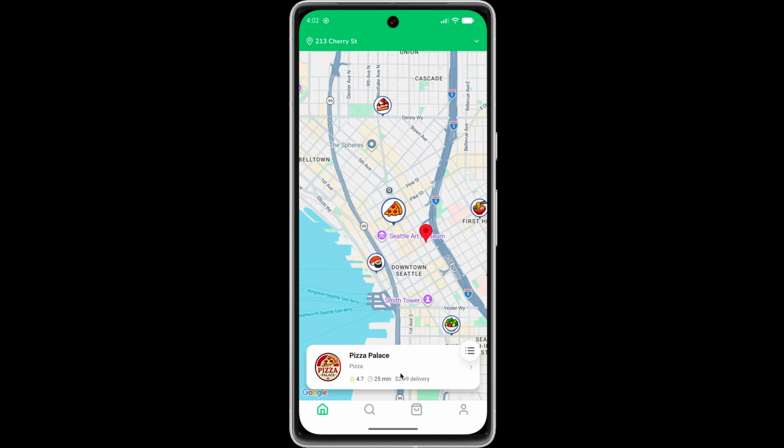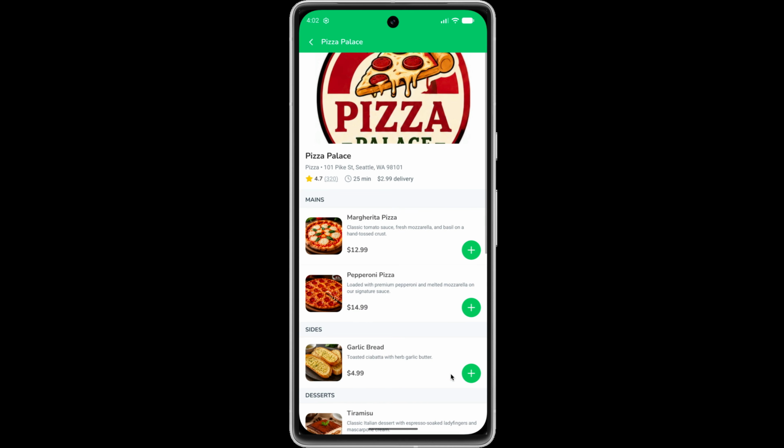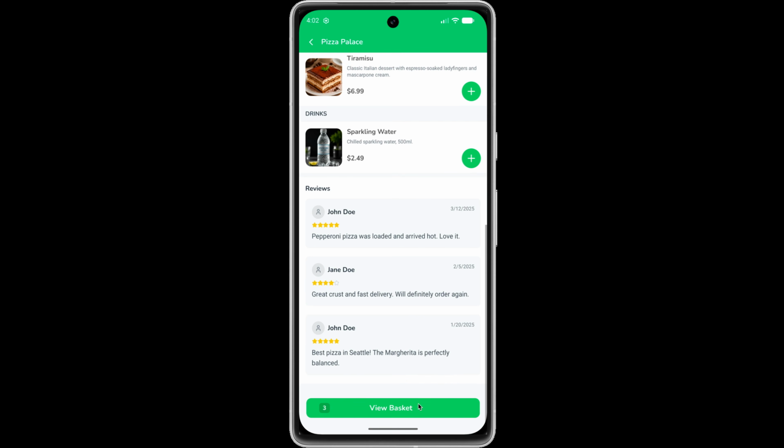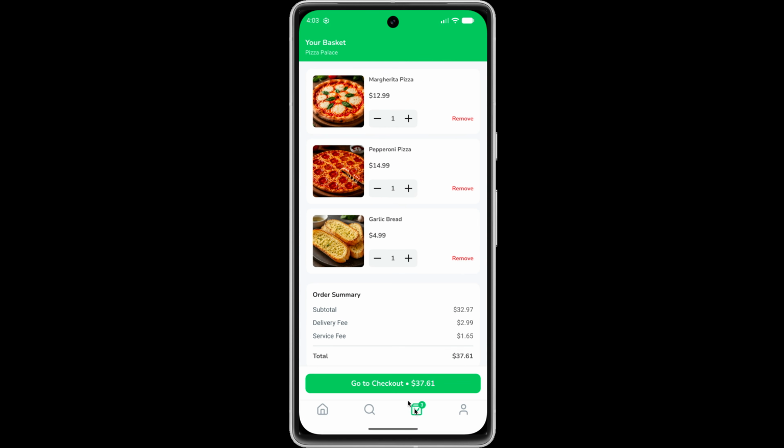Tap a restaurant and the card slides up, rating, delivery time, everything you need. Let's open it. See how each item loads in one after another. Small details, but it makes the app feel polished. Now watch this. I tap add and the item flies into the basket. This animation is fully custom. I built it myself.